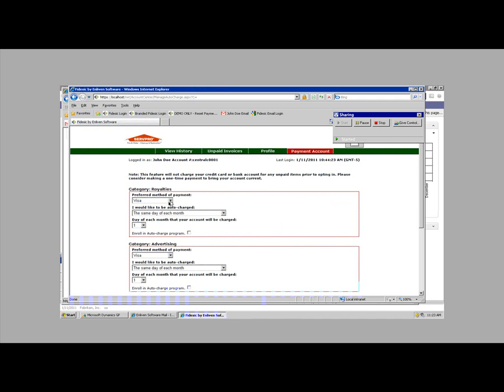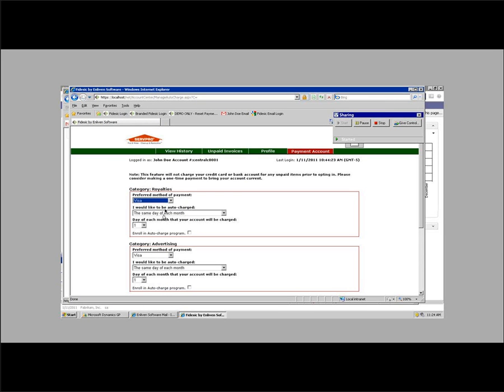The other really cool thing that these customers can do is pay for these invoices automatically from month to month. So they'll pick their method of payment, and then they can select how they would like to pay automatically here. We can pay the same day of each month, a specific number of days before an invoice is due, or immediately after they have been invoiced.